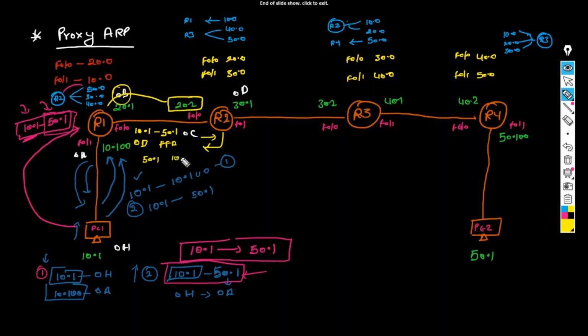Perfect. So in that case, what will happen? Let's say on this interface the MAC address will be 0A, and here we have the MAC addresses 0B, 0C, and then 0D. And here this PC has MAC address 0H, let's suppose. Okay, it's just an example.